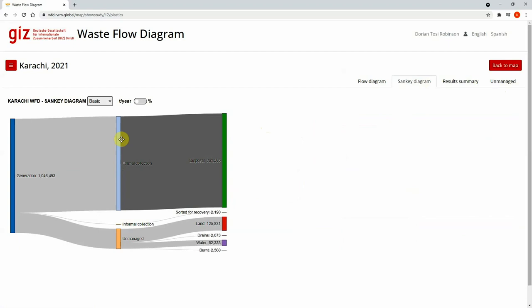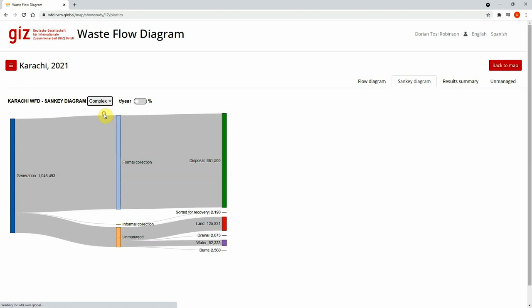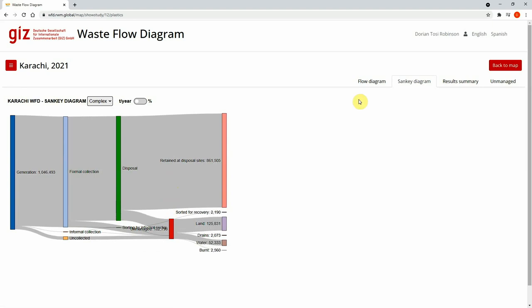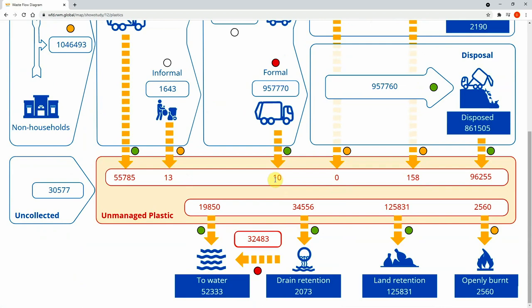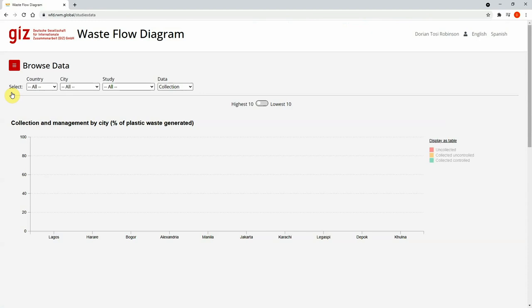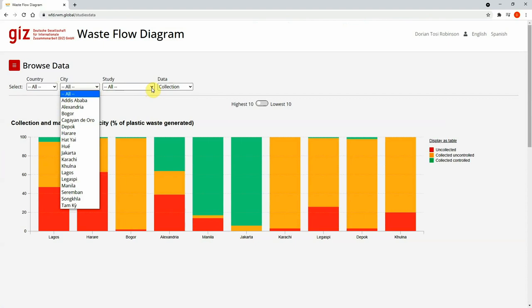You would just need to adjust it to your needs, but it's quite easy to do so. A waste flow diagram is also automatically generated. You can use it for the report and for your results presentation. Let's go back to the menu and select Browse Data. Here you can compare results from the case studies. You have several options to play with this function and what you would like to see. We invite you to have a look and play with it yourself.